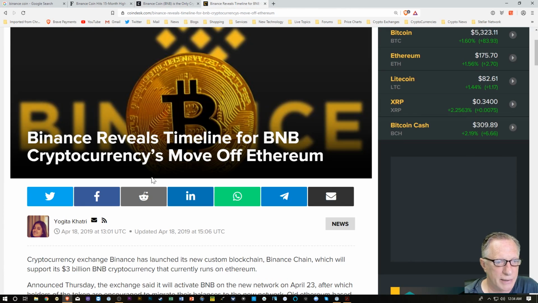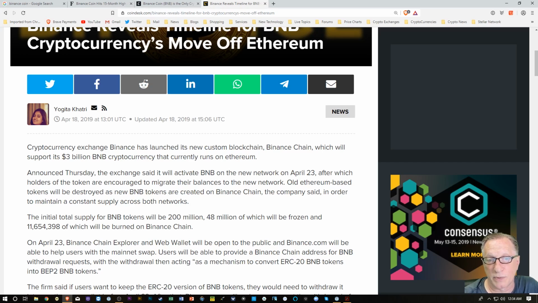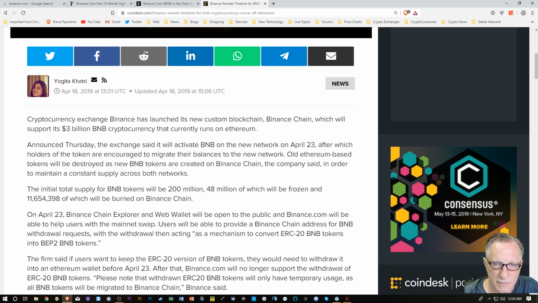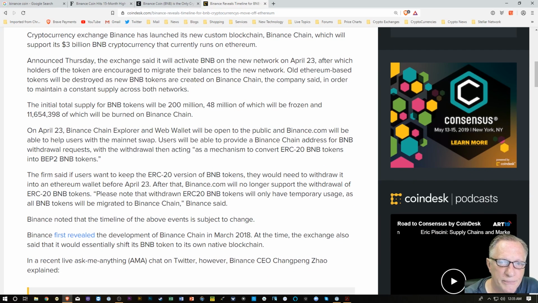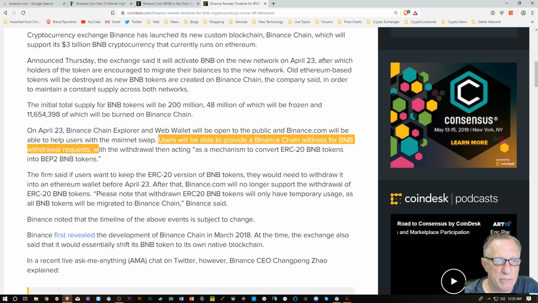There's an article here about the information that Binance has released so far. Basically, what they've said is that on April 23rd there will be a mechanism to convert your Binance coin that's currently the ERC-20 type coin to the full-blown Binance coin. They've released the date, and down here where they talk about the address, they say that users will be able to provide a Binance chain address for BNB withdrawal requests. That's really all the information we have so far. We don't know how we're going to get a hold of this address, so we're just going to have to stay tuned. But the important thing is that you have a little bit of BNB that's ready to go. And it's really not that difficult to convert any cryptocurrency to Binance coin on the Binance exchange. So let me demonstrate that.